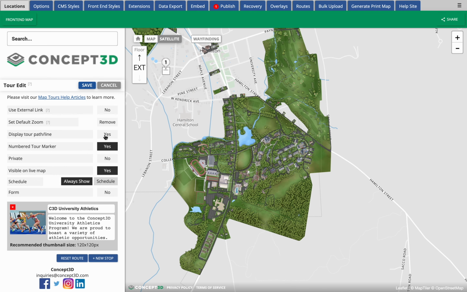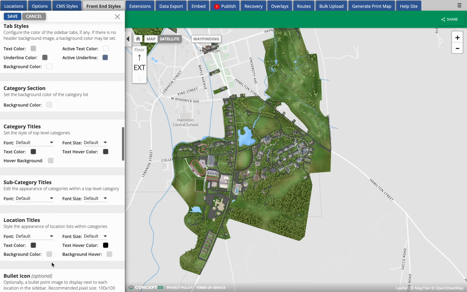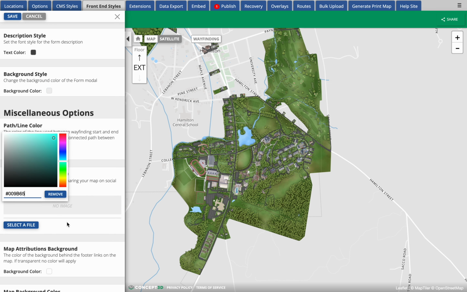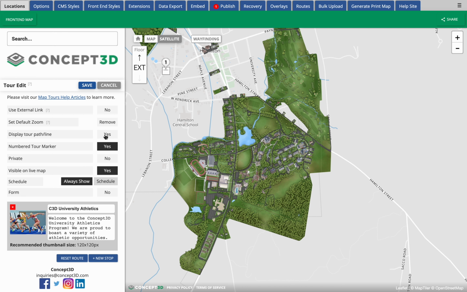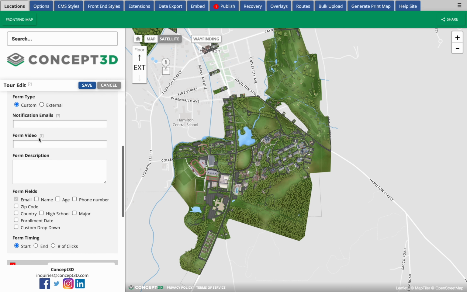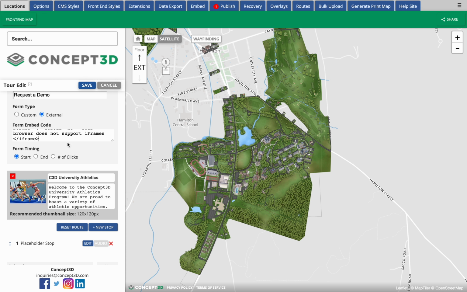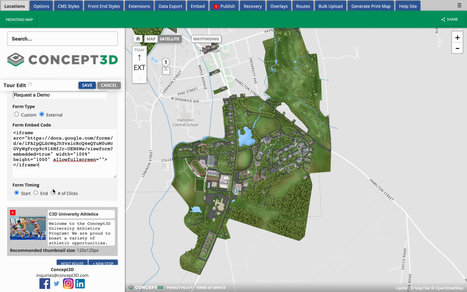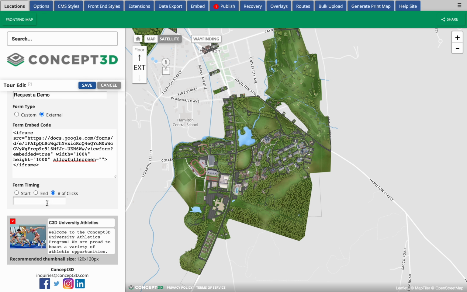Choose whether to display a path line connecting your tour stops, the color of which can be changed from your front-end styles tab. Choose to show numbered markers or use graphic icons. Choose your visibility settings or go with the default. If you are set up with the Forms feature, you can use our prefabricated fields or embed your own form into any tour. Talk to your client success manager today to get started with lead generation forms.